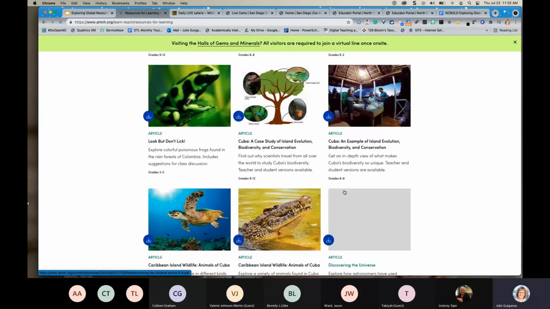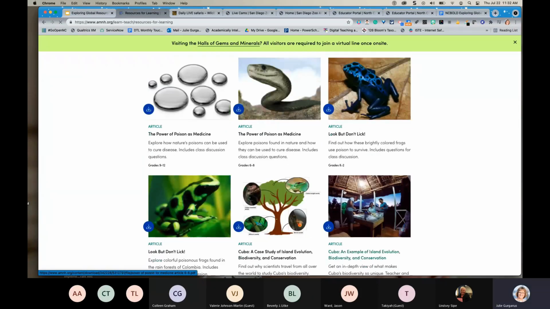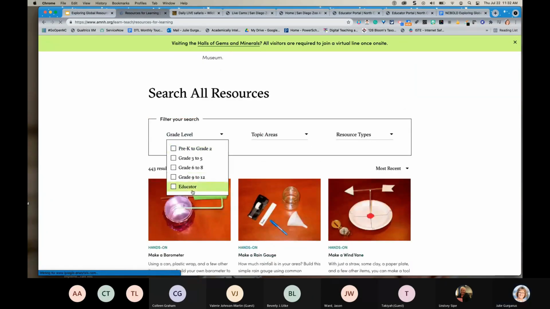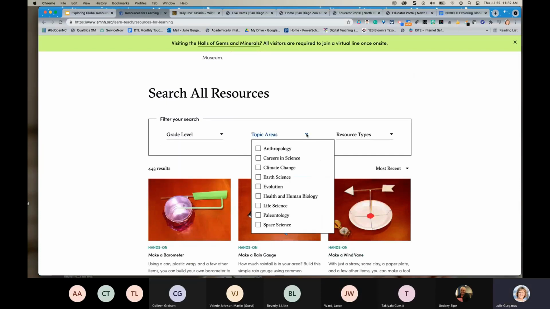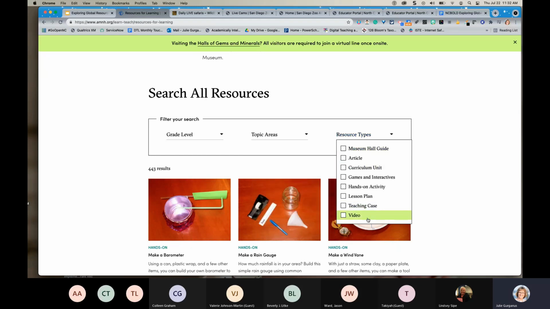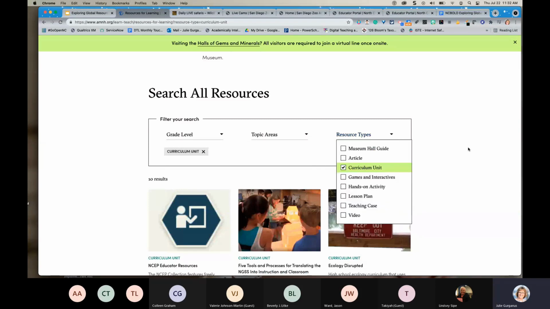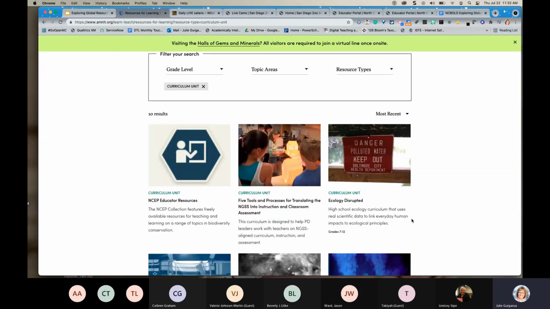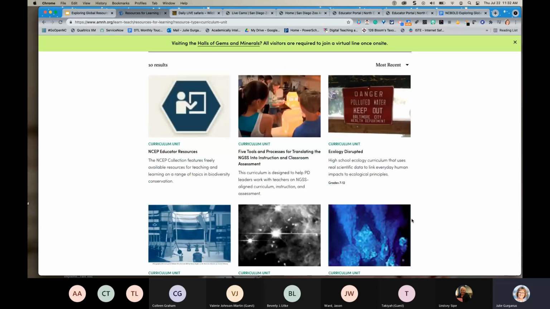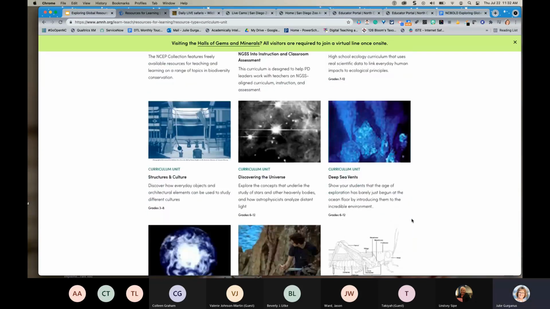If you want to narrow them down, you can do it here by grade level, or even something for the educator. They have the different topic areas, or you could do resource type. So if you only wanted curriculum units, for instance, you could click on that. Just so that you know, the units have multiple resources within them. You can scroll down and see the different units that they have available. I'm going to click on Deep Sea Vents just so that you can see one example of how these resources are put together.